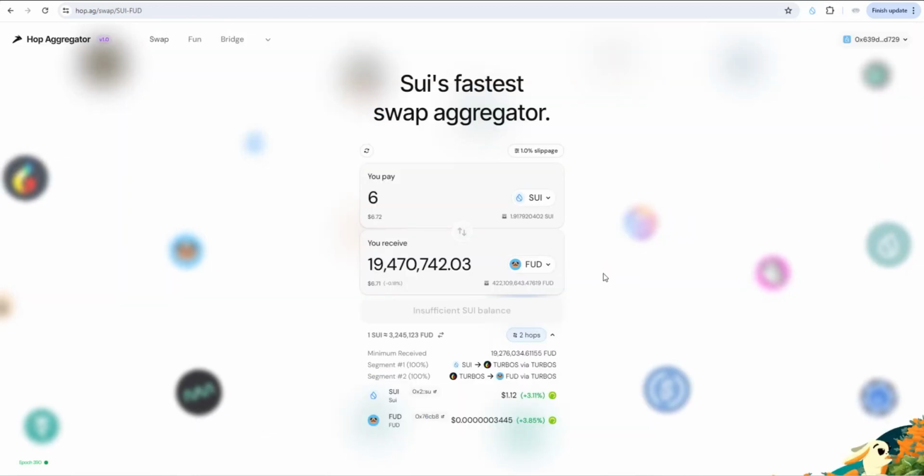It's just like using any other DEX, except again, it's going to go out and find the best rates for you across all the DEXs in the Sui ecosystem. Hop Aggregator is something that I think is worth looking at and could be a really nice addition potentially to the Sui ecosystem.